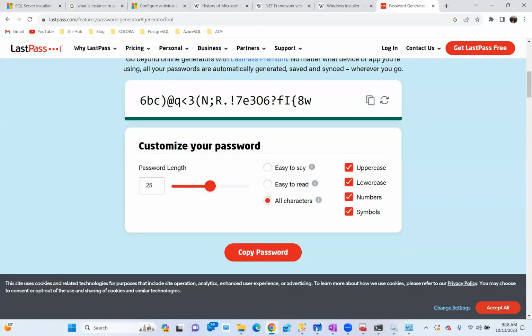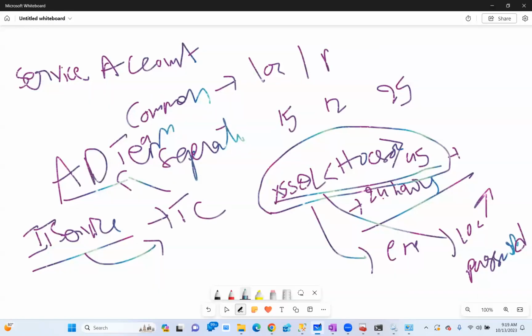How to remember this password, Subbu? In the real world, we will use CyberArk, another tool. Mostly, sir, 95%: if your project is a well designed project, you will use CyberArk.